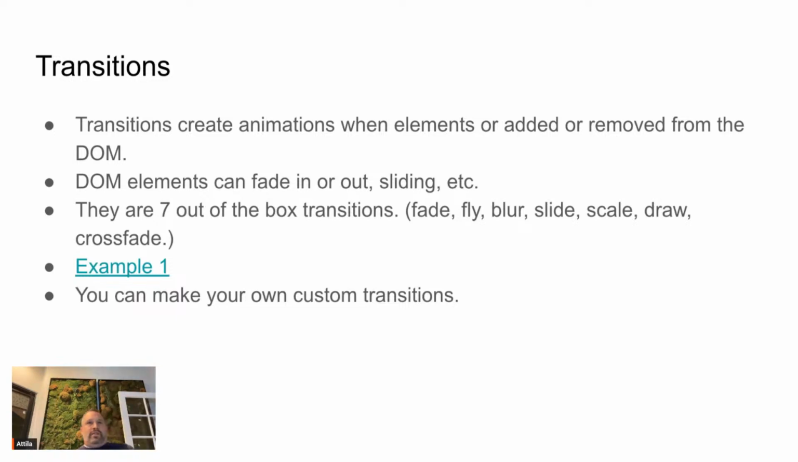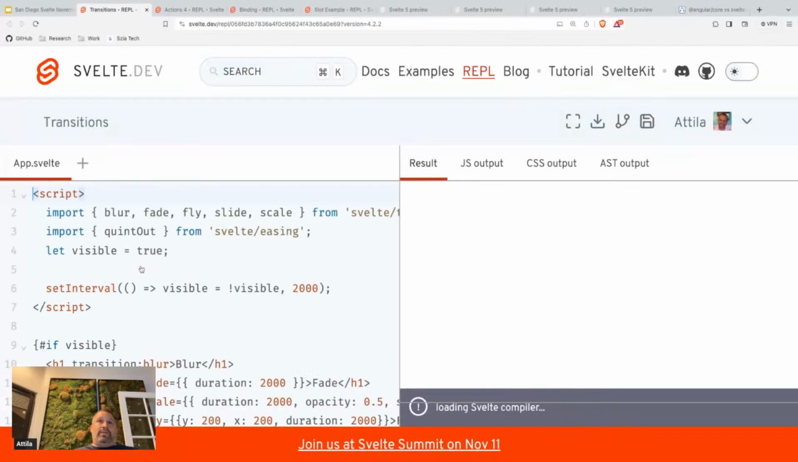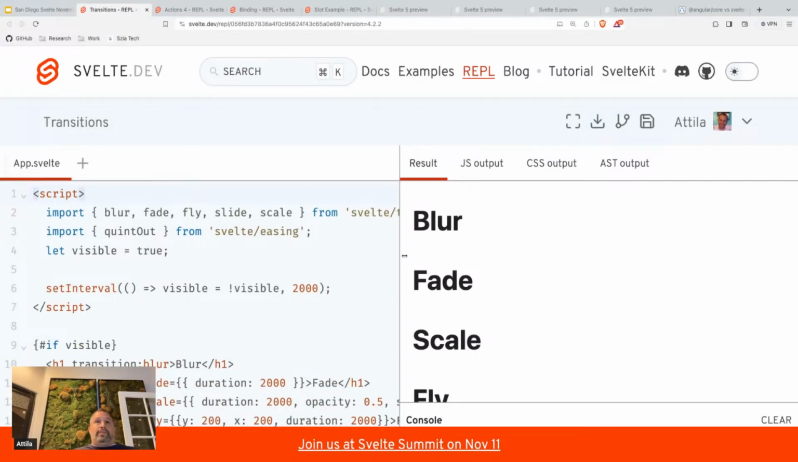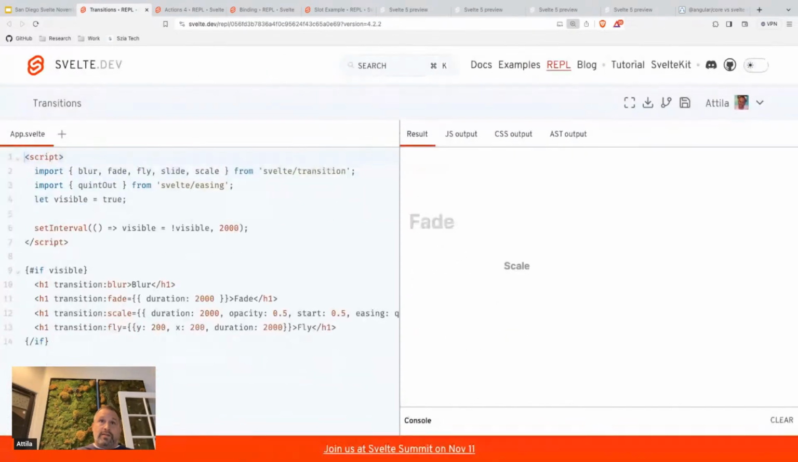So let me show an example because I have a lot of, you'll see pretty much most of those. You can even make your own custom transition. So if you're into that kind of thing, you can get real fancy. But here, just to show an example. Okay, so let me zoom out a little bit, make sure you can see well. So here's just some examples of transitions.